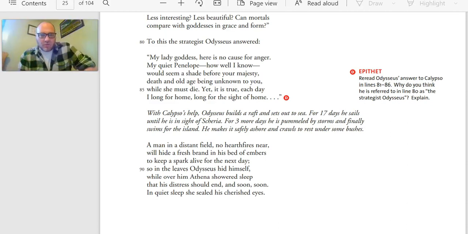So it says for 17 days he sails until he is in sight of Scheria. For 3 more days, he is pummeled by storms and finally swims for the island. He makes it safely ashore and crawls to rest under some bushes. Again, it's skipping some kind of exciting things.